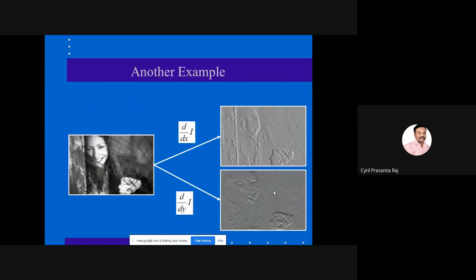Yes. So if you see here, we have taken an input image, and we are applying the mask in the x direction only, and we are able to get the gradient along the x. Similarly, we are applying the mask along the y direction, and we are able to get the gradient along the y direction. So now you are able to find the edges along the x and the edges along the y. This is what you try to get.